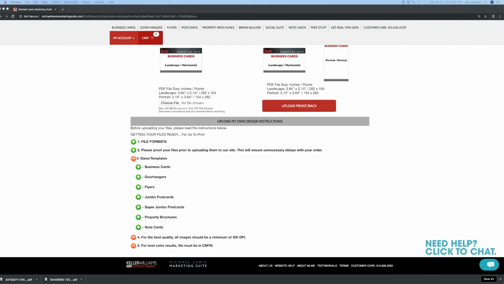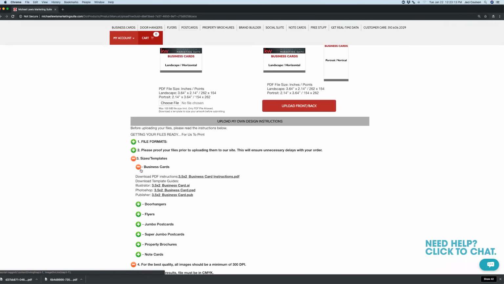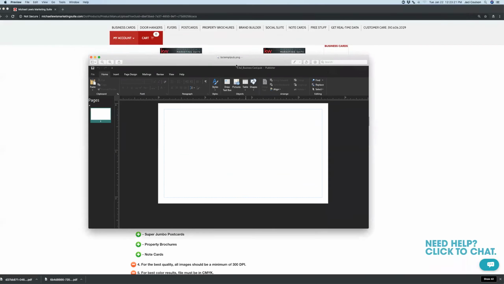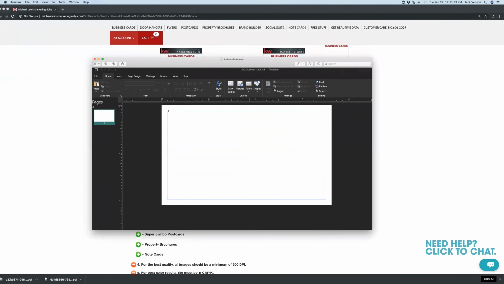So right here, you guys, you can see under business cards, click business cards, click on Publisher, and it's just gonna open up your piece right away. Let me just show you an example. So this is gonna open it up right into Publisher, and the blue line, you don't want to have any images or any text outside of that blue line, okay? Just like that business card I showed you, the red dotted line is the same as the blue. Keep everything important inside that blue.